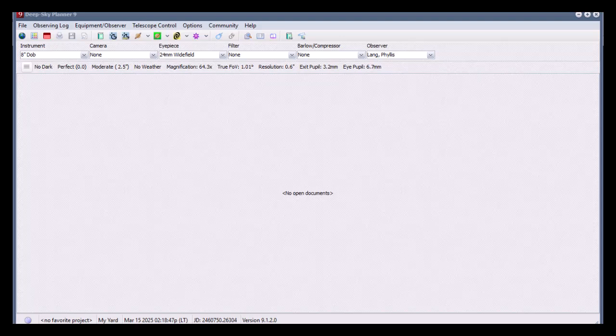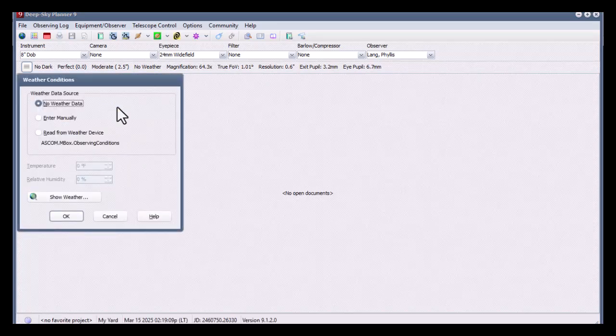With our weather device configured for automatic reading, I'd like to show how to display that data automatically and continuously throughout the observing session. So I need to click the equipment bar button again and choose weather conditions. At the moment, we have no weather conditions being displayed. I'd like to read automatically from the weather device that I've configured.